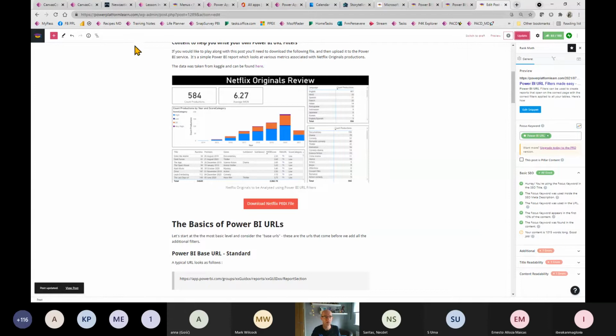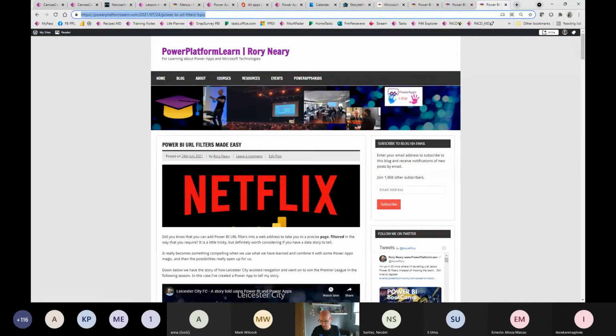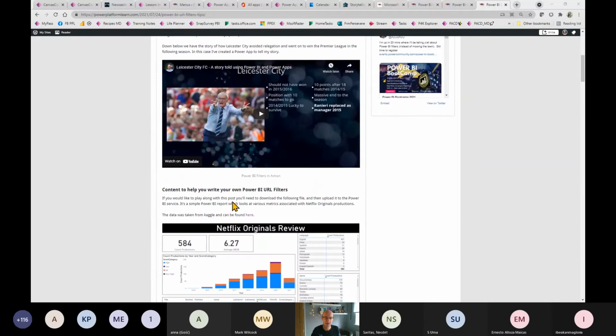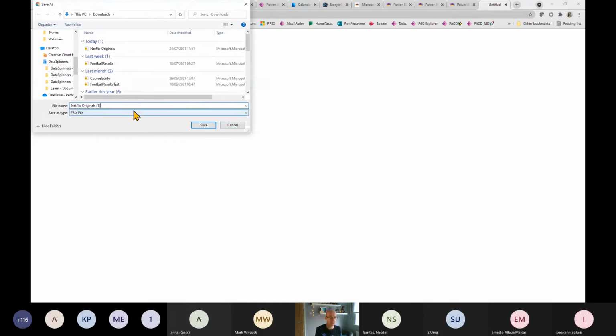And what I'll also do is go on to update, view the post, and then I will put this into the chat there for you. So now you've got the link to the post, and you'll be able to head down here, and the theory goes that if you click on download the file, you'll actually get to the file. So let's do this live. Let's do it live. Let's call it Netflix Originals.